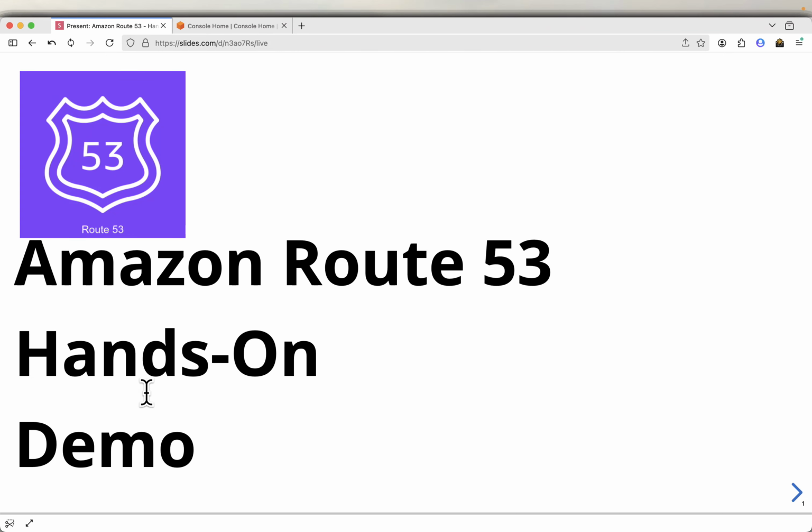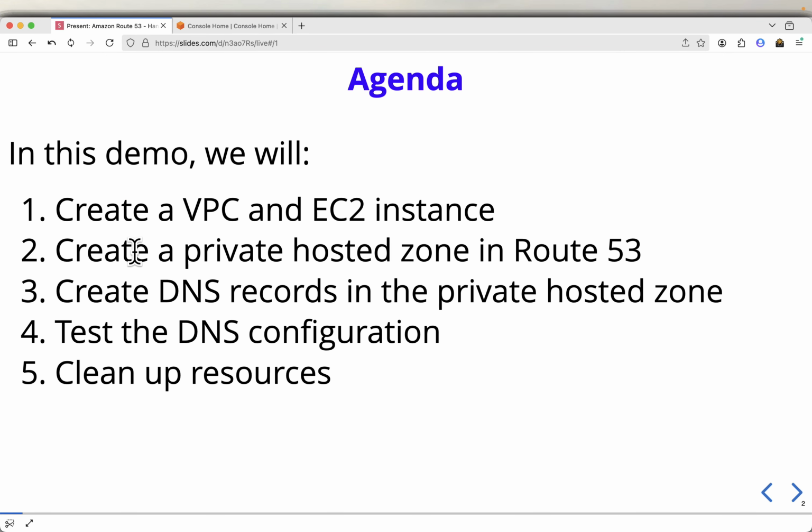Hello everyone and welcome to the hands-on demo on Amazon Route 53. So in this demo, we will create a VPC and an EC2 instance. We will create a private hosted zone in Amazon Route 53. We will create DNS records in the private hosted zone, and this DNS record will be pointing to the EC2 instance. Then we will test the DNS configuration by accessing our EC2 instance through the DNS record that we have created in Route 53. Then finally, we will clean up all the resources that we have created in this particular demo.